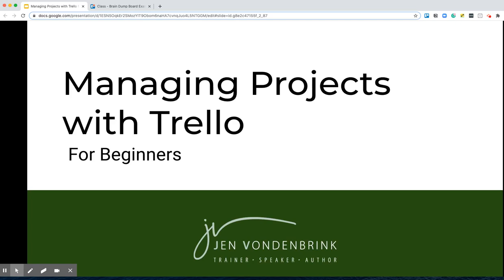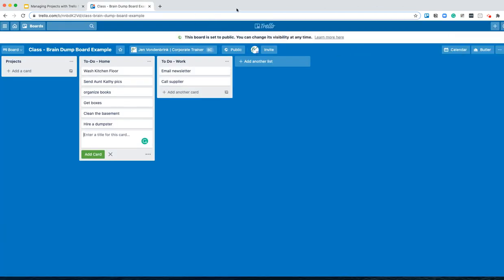Today, I have a quick tip on how to use Trello to manage projects. Most of us, when we're using Trello, we're using it to manage a lot of tasks. And today, I'm going to show you how to go from tasks to projects pretty easily. So, I have an example Trello board here.